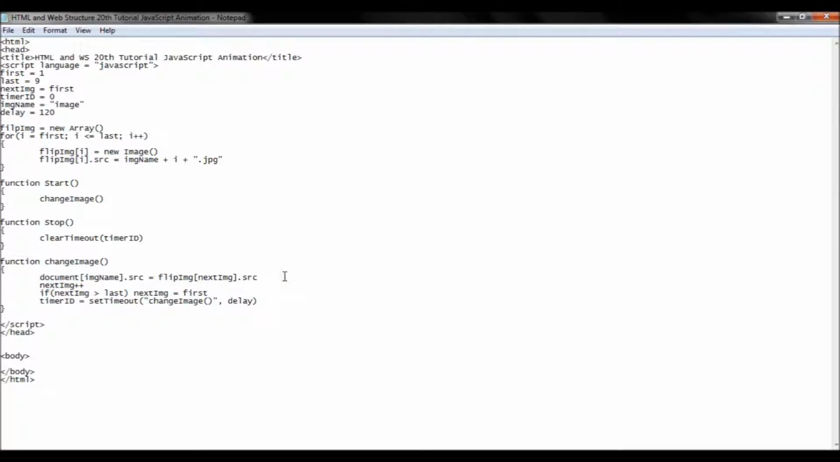So flip image is my array. Index is specified by next image .src, next image plus plus. So I add an index by one, and I simply set the timeout, so delay, and after 120 milliseconds I will do this function again and again and again until the event is false, until the event is stopped, basically. Okay, so now the image.